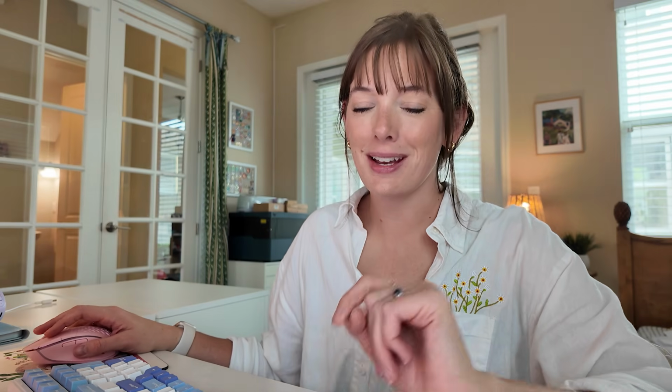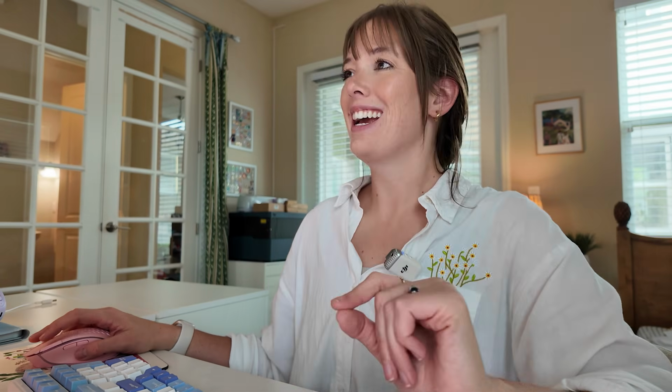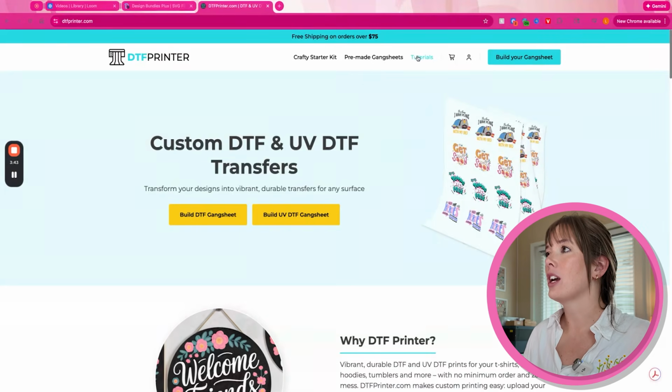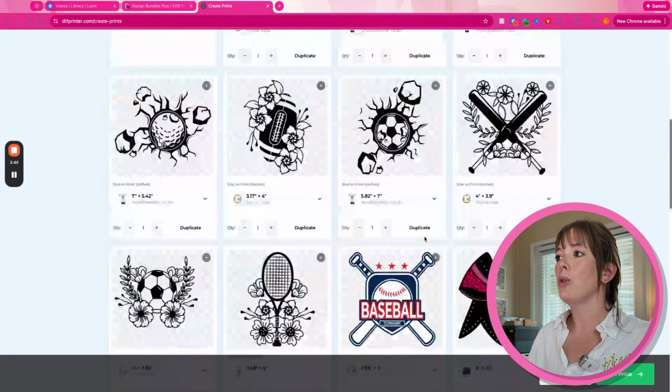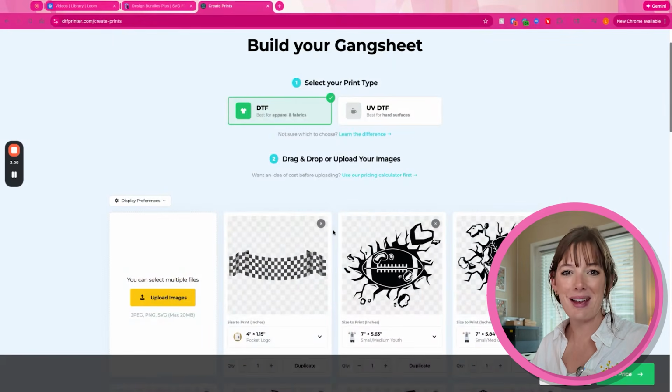On to the second new addition. The second new addition is on dtfprinter.com, and this one is really exciting if you're uploading your own images to make gang sheets. So if I go to build a DTF gang sheet, oh look, I already have one that I was working on that's pre-built.